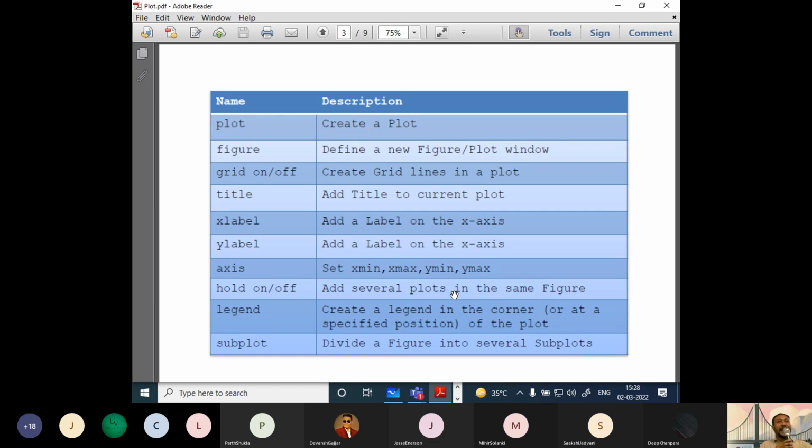Subplot will continue next class, because it requires lots of discussion. It requires 1 hour. We will do an example next class.